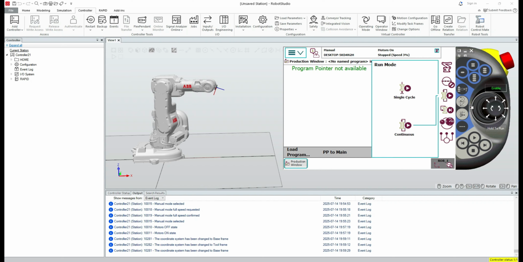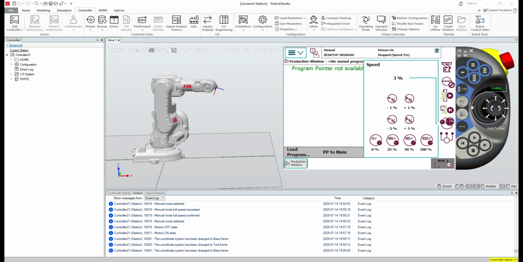When you run a program, if you select continuous here, it will run repeatedly. But if you press single cycle, it will run only one time. And this is step mode, where you go step by step. This is how much of the speed you want to move at.